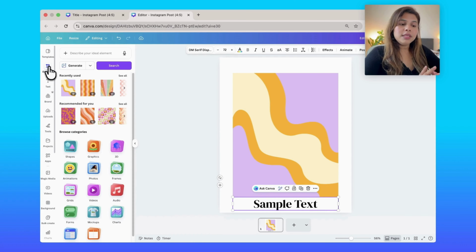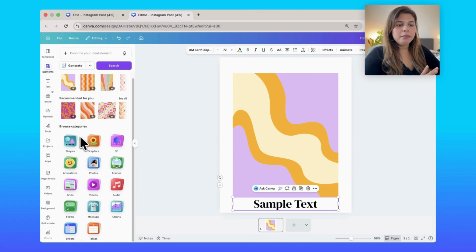So here on the elements, you'll see many kinds of options. For example, shapes, graphics, animations, photos, different frames. So basically there are endless possibilities. We're going to see that when we start designing together in the upcoming classes.